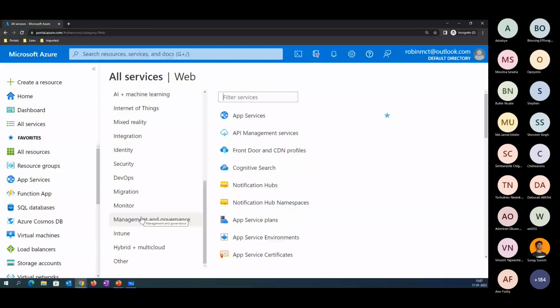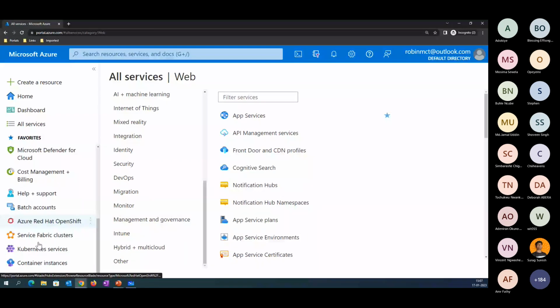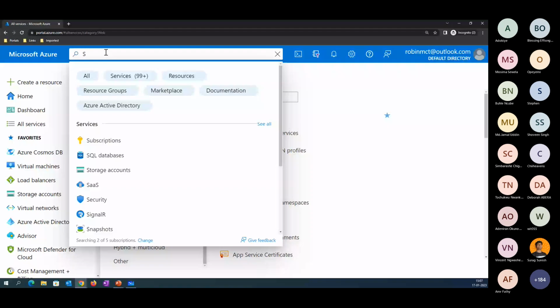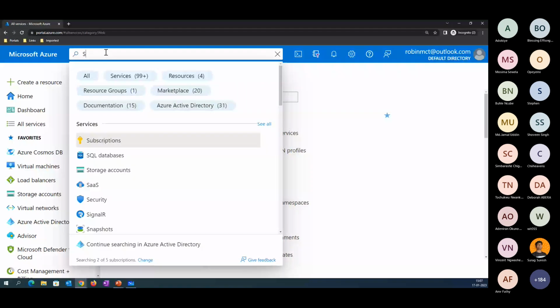Now, if you go to the option called subscription, for example, right now you can see, if you type in the search bar, it will also help you. It will give you complete information about the services, about documentation, about the marketplace, or Azure Active Directory. This kind of complete information you will be able to get from the subscription or SQL tab from here.